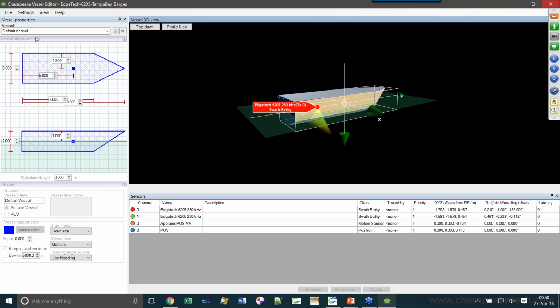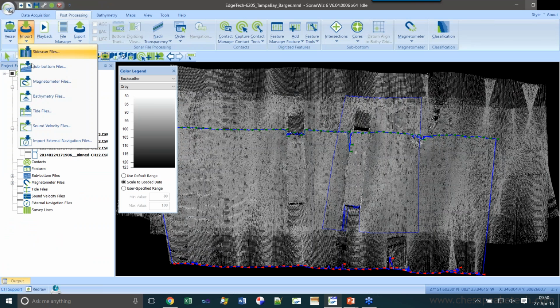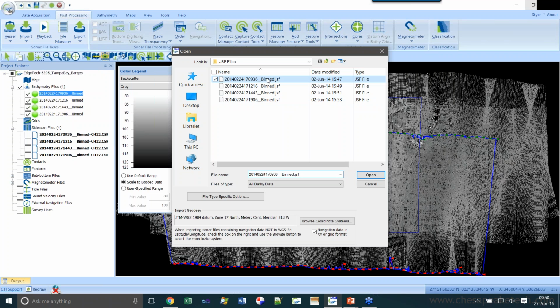Those two channels are required before you can bring in any data. Now for traditional side scan users, this is the side scan tab you would use when you bring data in. When you have the bathymetric module, you'll see these additional four items down here: bathymetry, tides, sound velocities, and external navigation. So in this case, we'll do a bathymetric file, and we'll pick one of these, and we'll bring it in. Actually, let's do all of them. It doesn't take that long.